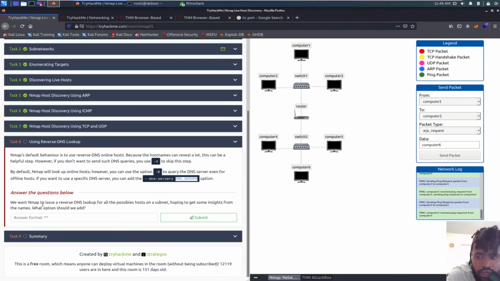And then we are on task 8, and okay. So we want Nmap to issue a reverse DNS lookup for all the possible hosts on a subnet, hoping to get some insights from the names. What option should we add? We will use -R.